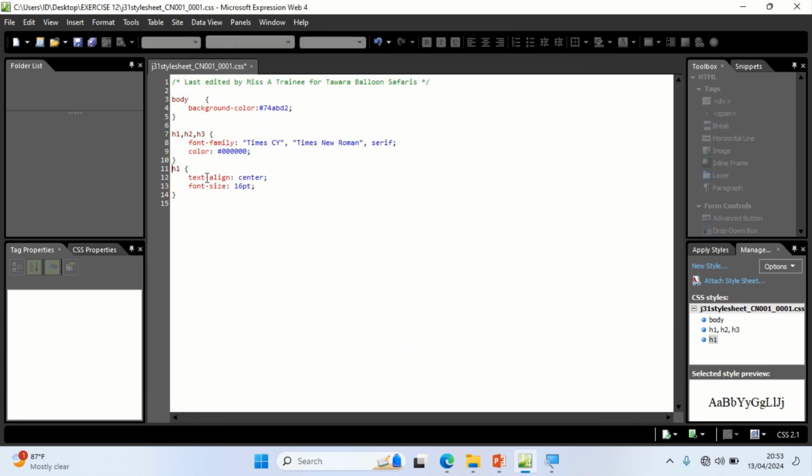You notice that the text align colon center. Center is spelled in American spelling, not British. So center, you see ER instead of RE. Take note. In American spelling, center, not in British spelling, RE. You can see that. Take note of that.